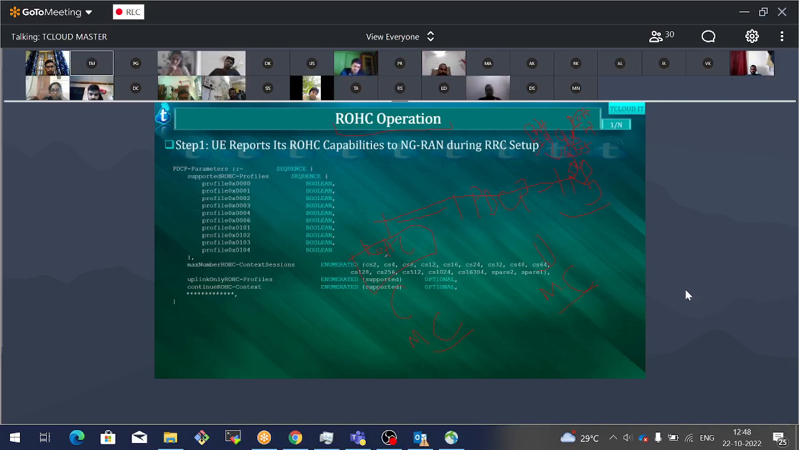And this maximum number of contexts tells you how many parallel contexts you can create. The more contexts you can create, the more flexibility you will have. So you can implement a much higher level of artificial intelligence and create one context for every pattern, so that you can achieve the maximum compression possibility for your headers.